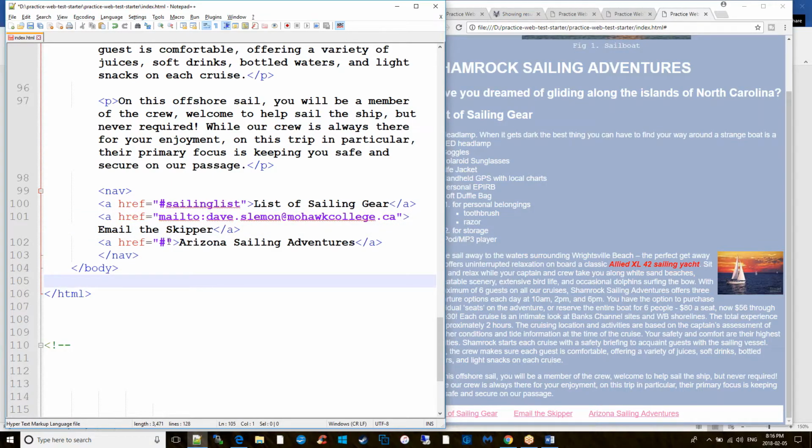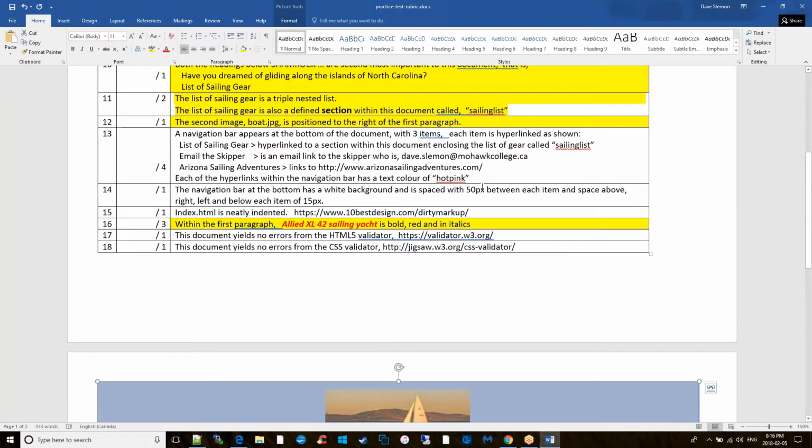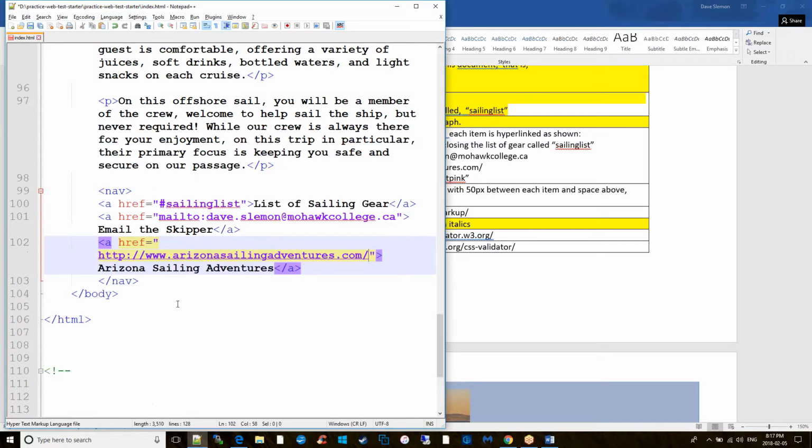And the last one was actually a URL called Arizona Sailing Adventures. To get the URL for that, it was right in the document here. So I'll just take it out of here, go back here, and replace it with the pound sign.